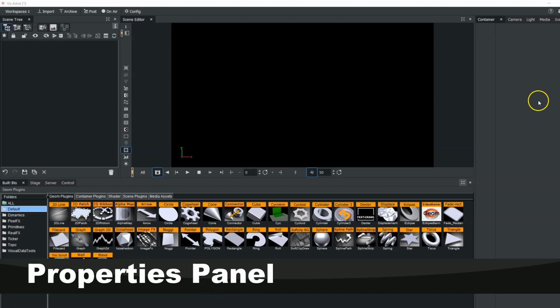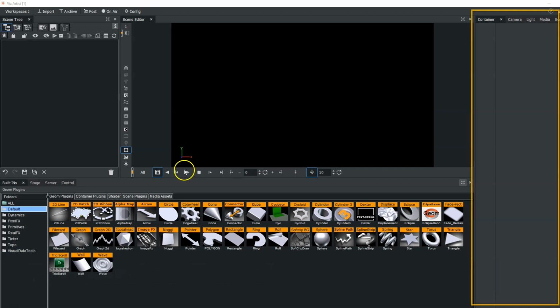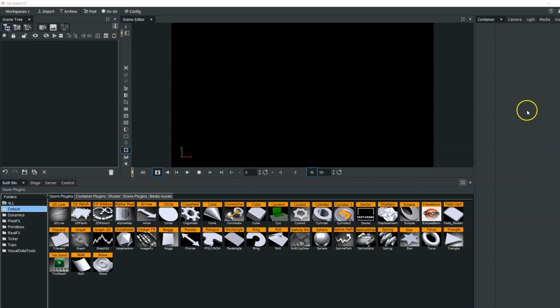Okay, in this video, we're going to talk about the properties panel, which is on the far right side in our default view. So again, as I just mentioned, we're in a default view, and over here, you should have this right panel. And this right panel becomes active whenever there's a container active within our scene tree here. So I just drag a geometry object into the scene tree here, and we have a container highlighted.